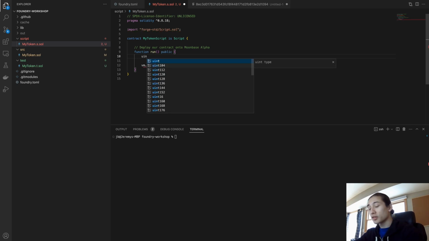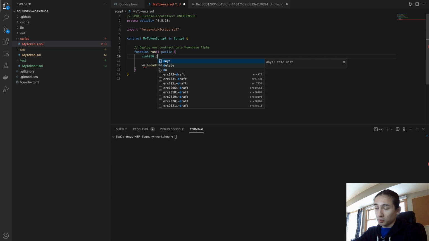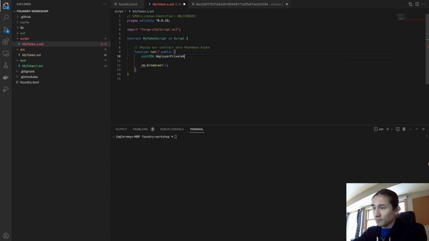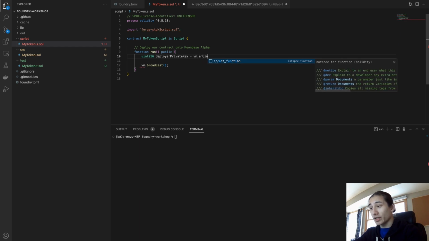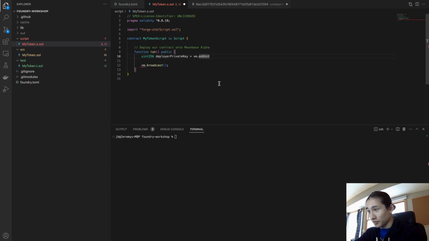code. So uint256 deployerPrivateKey, 256 because it fits in 32 bytes, equals vm.env and interpret it as a uint: envUint, and then we're going to assume that it's named PRIVATE_KEY. This is a little bit safer than just simply putting it into the CLI or something.